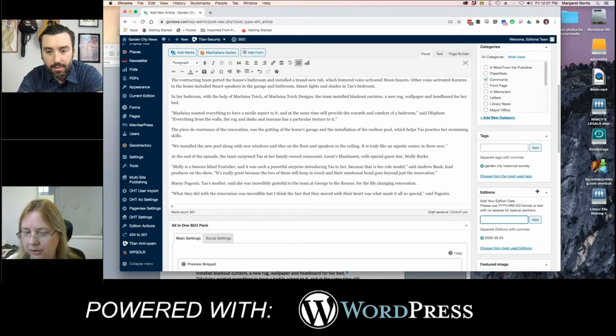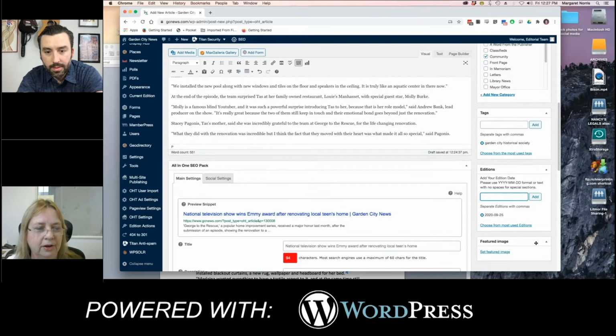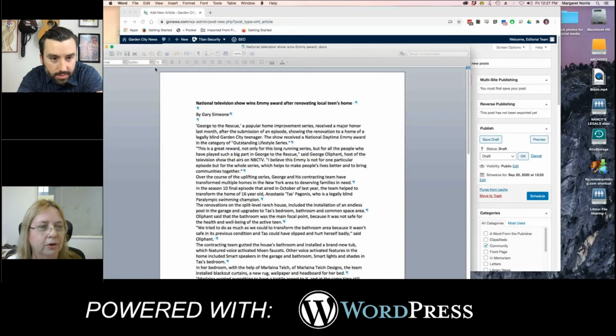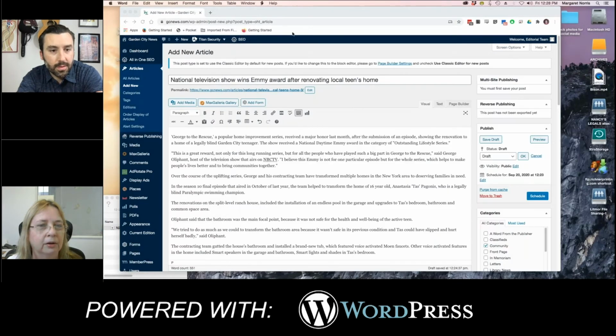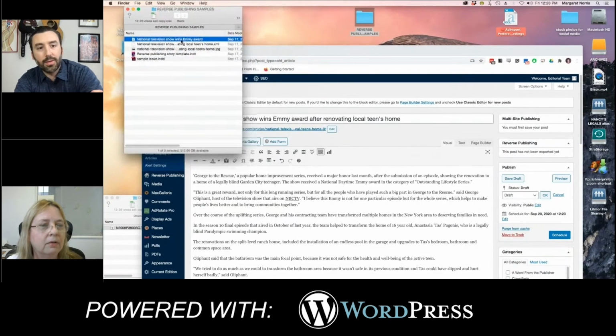The editions are used for your newsletter, if you use the automated newsletters, it's looking for that edition. It's also for the reverse publishing, so that it picks up the right articles. This story also had a photo with it, so let me grab that photo and put it in here, and its caption as well.